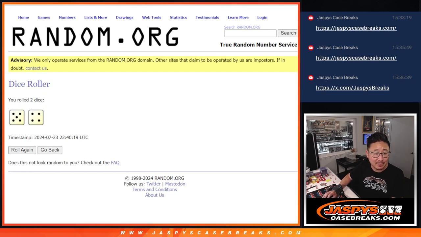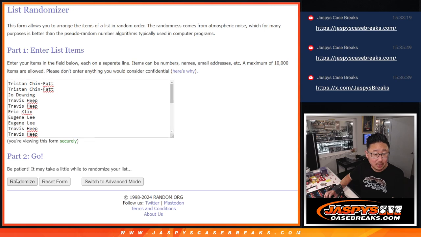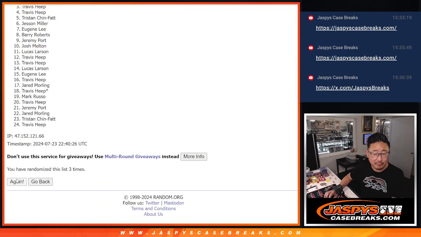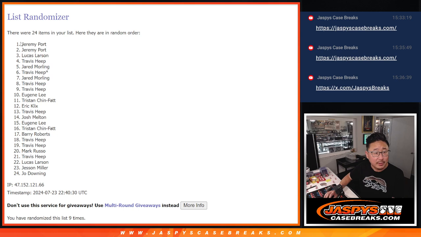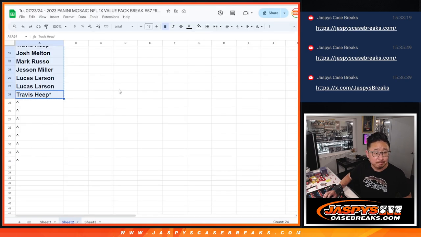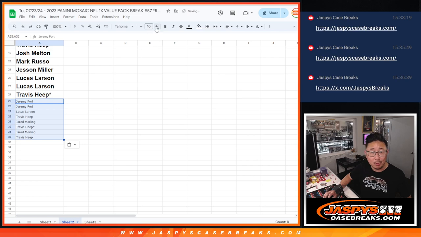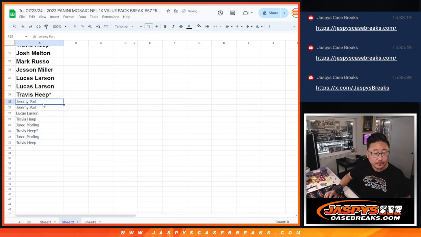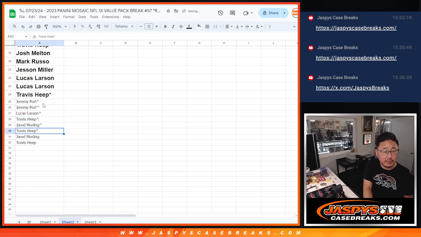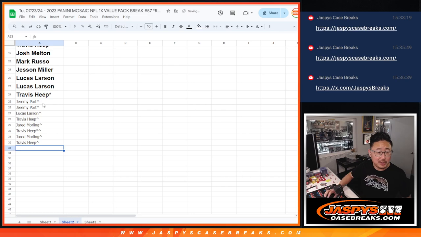5-4, 9 times, top 8 after 9. Good luck. 1, 2, 3, 4, 5, 6, 7, 8, and 9. There's your top 8. Jeremy, Lucas, Travis, Jared, Travis, Jared, Travis. Extra spots going your way. And we'll put the rooftop symbols there so you'll know that those are your winning spots.